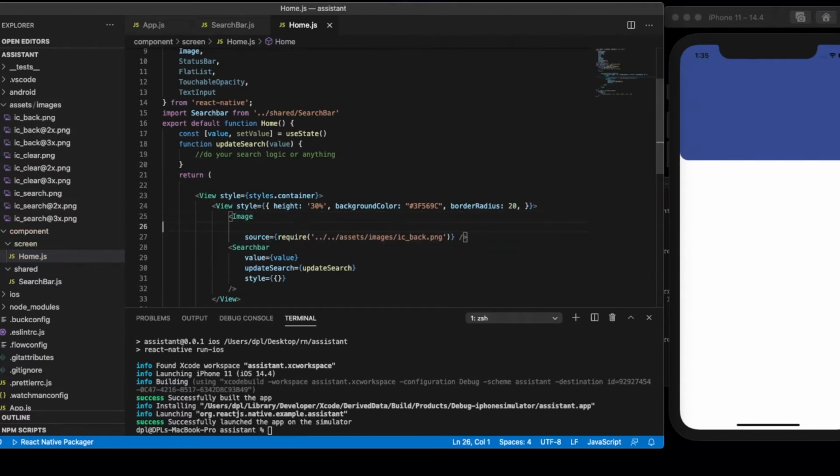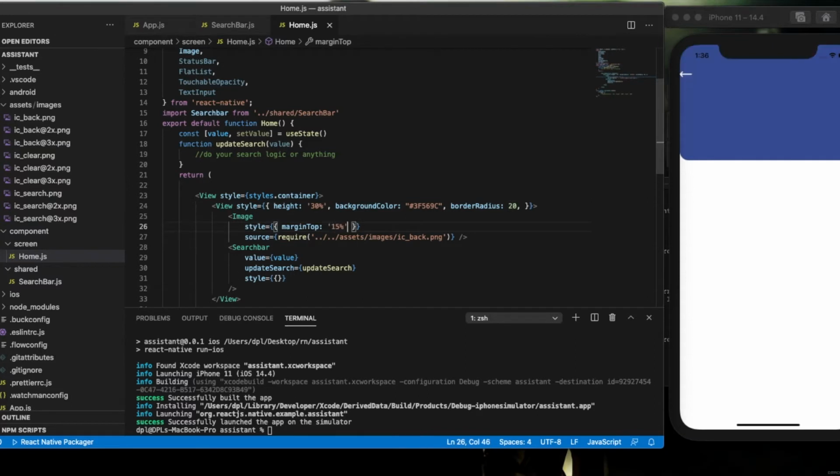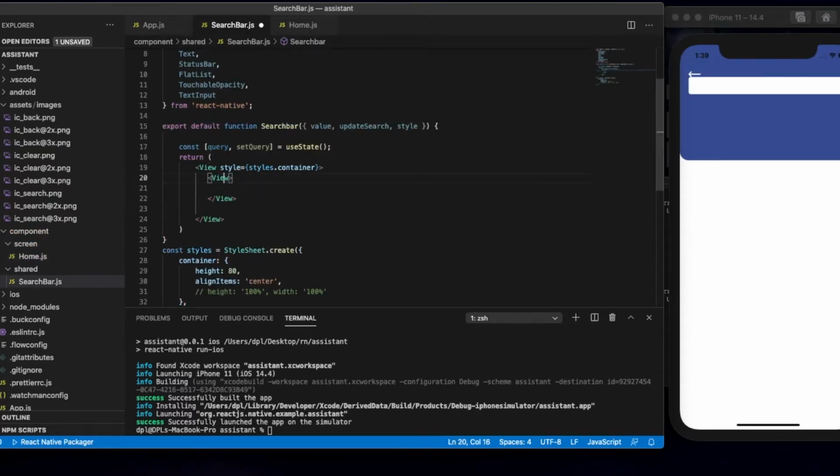I quickly went ahead and gave some style to my header where I'm using my search bar. You don't have to do it because you'll be using it in your application. So I'm just giving it some view. This is how I'm looking to execute my search bar.